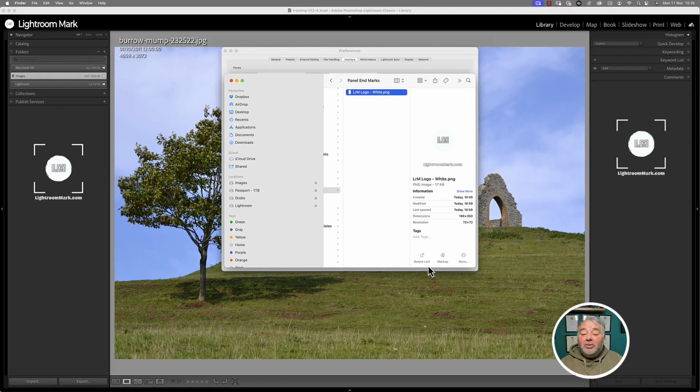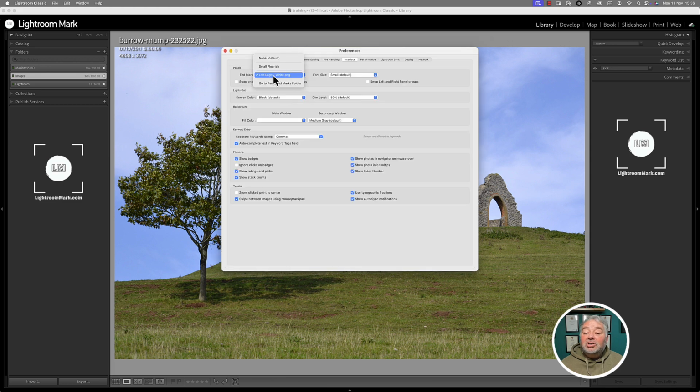So you can make your logo, drop it in that folder. Now, the thing you have to do is close Lightroom and restart Lightroom, and then it will see the logo in that folder, and then you just select the logo. Okay. Sometimes you might have to restart it again once you've selected it, and then it'll appear.